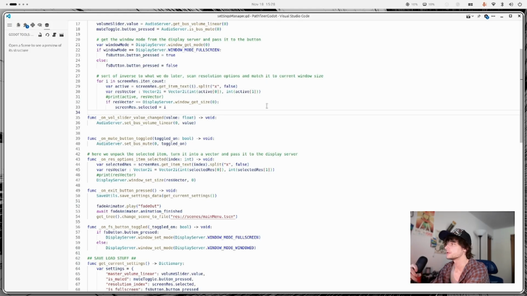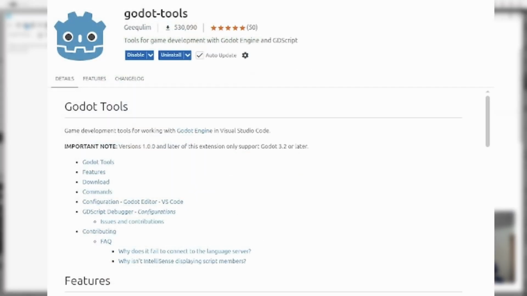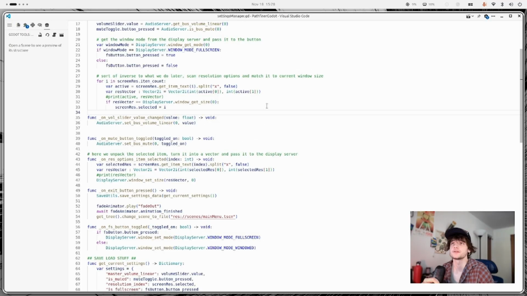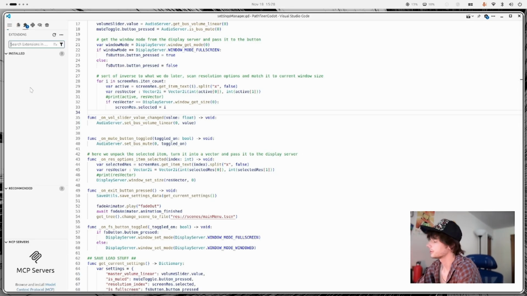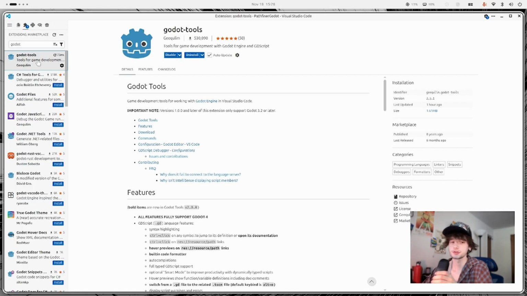The first time that you do this, it's not going to look like mine does. You're probably not going to have syntax highlighting. That's because you need the godot-tools extension from the VS Code extension store. It's very simple. It's going to be the first one that pops up when you search for Godot. Just for good measure, I'll go ahead and pull it up here. If we search for godot-tools, here it is.